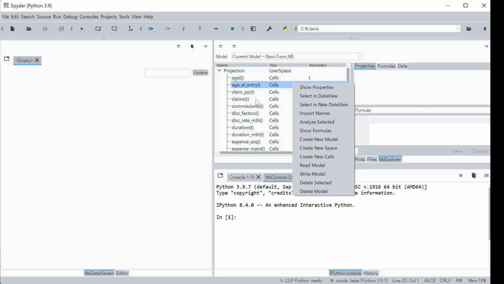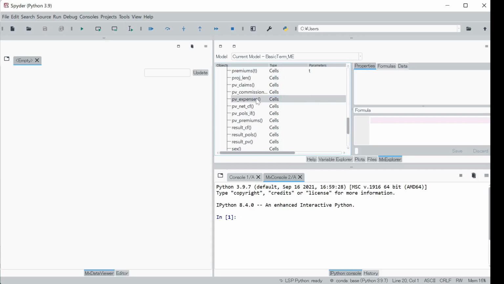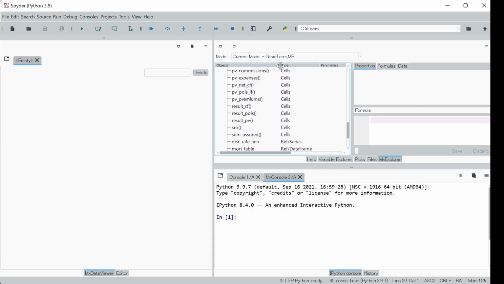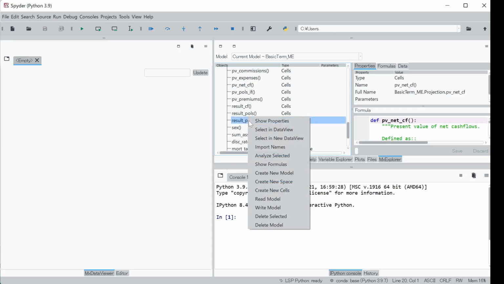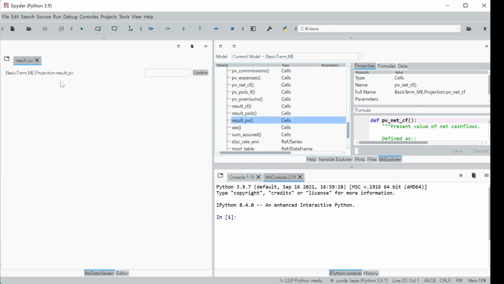Let's see how you can show the value of result PV in MxDataView as we did with the previous version. Unlike the previous version, selection of an object in MxExplorer is not synced with MxDataView. So you don't have to double-click on result PV and select it in MxExplorer. Instead, just right-click on it, and from the context menu, select the item Select in DataView. Then result PV is selected in MxDataView. Click Update, then the value of result PV is shown in the widget.